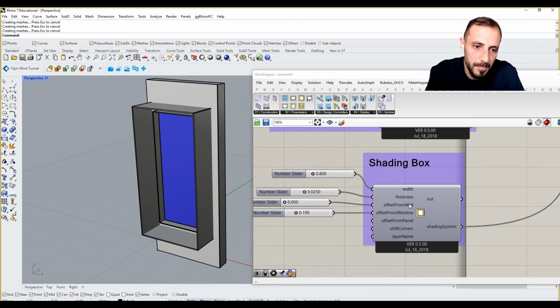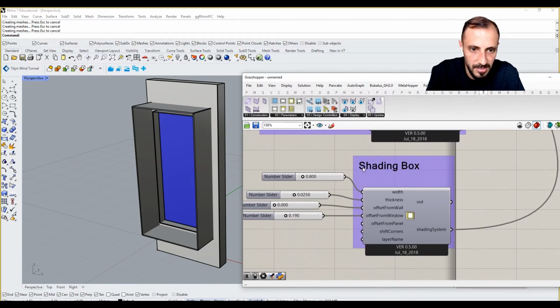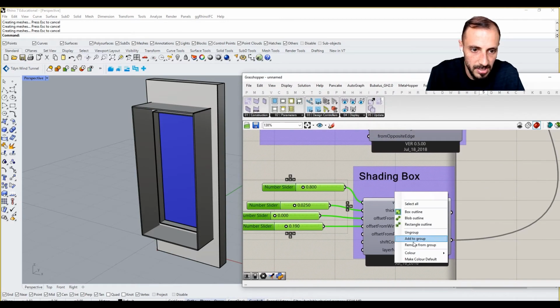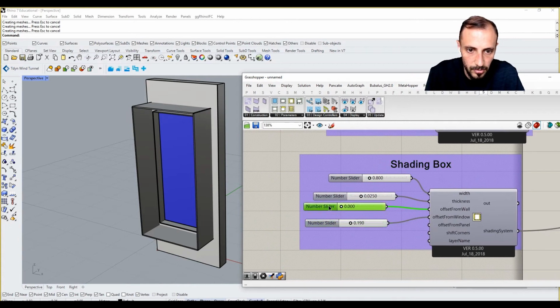And the layer name is the layer name. As default, it's P shading again with the same one. So what I can do here is add this to this group. All right.